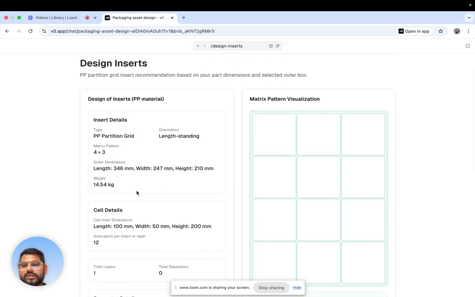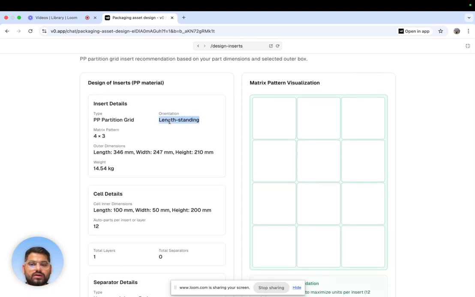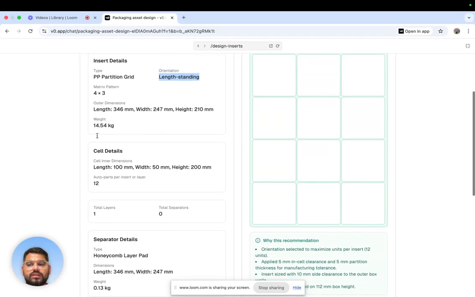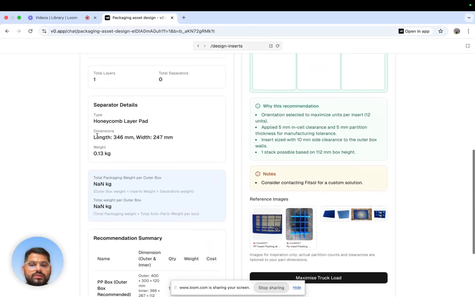So on this page, we have the design insert recommendation, and the details of inserts are mentioned over here. So insert details: it's a PP partition grid with length standing auto part orientation. Matrix is 4 by 3. Length, weight is mentioned over here. Cell dimensions are mentioned. Separator is not required in this case.